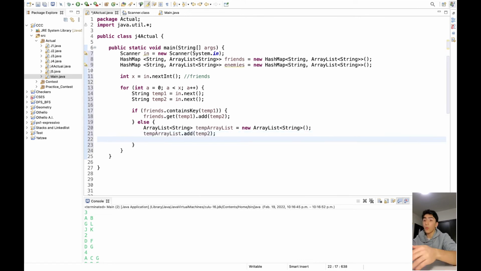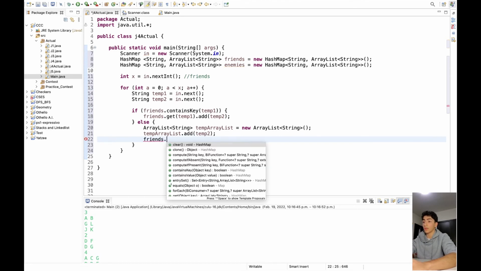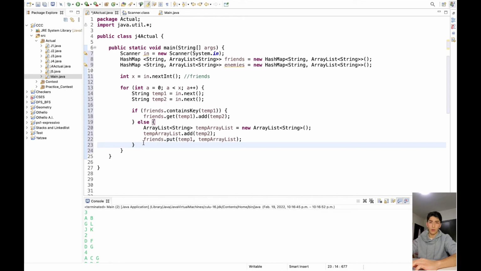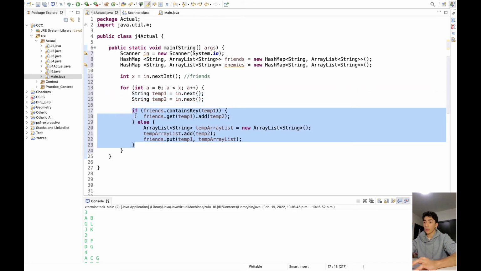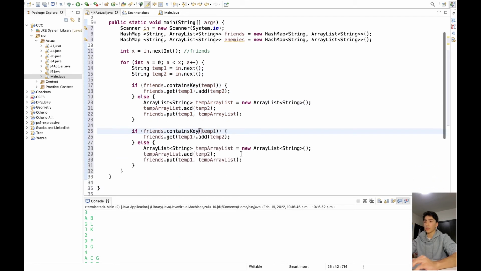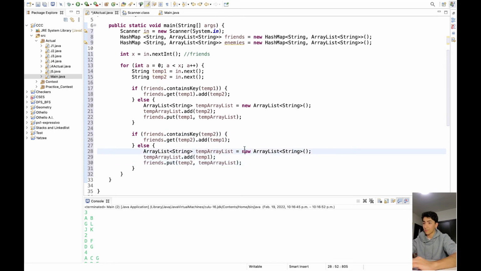Bingo. All right. Now we can put it in the front. So we go friends dot put. I believe it's dot put. There you go. Temp1 and temp array list. Beautiful. Now you might be wondering, okay, how do we do this for temp2 then? Because if A points to B, then B points to A. All we gotta do is just reverse it. So we copy paste, give it a couple spaces, and we just reverse it. So temp1 is now temp2, temp2, temp1. Let's hope that we didn't make any mistakes there. Just checking.